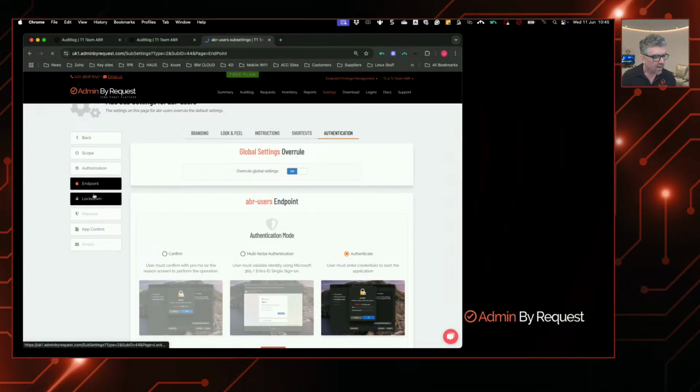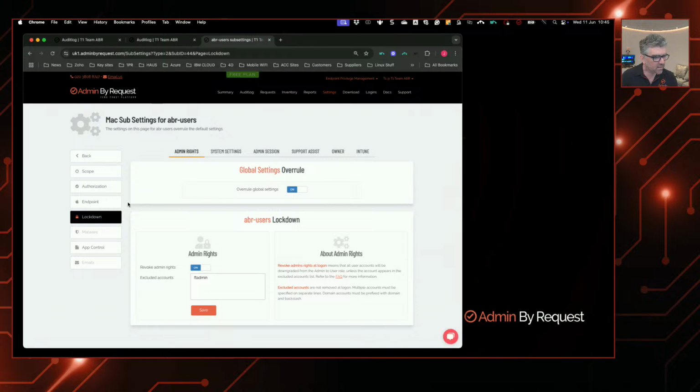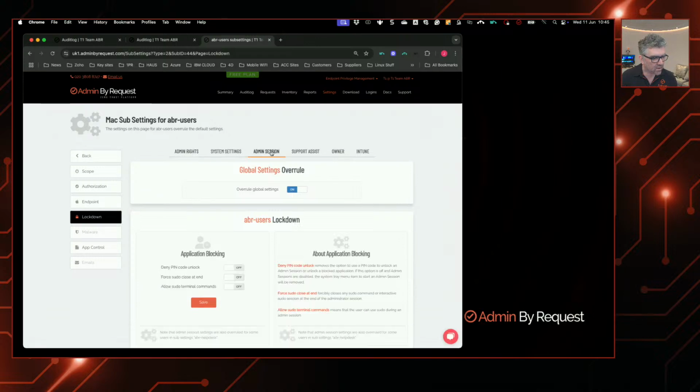So let's go into lockdown and go back to admin session, and now we're going to allow sudo, but also we're going to do force close at end. The reason for that is if I do allow sudo for a terminal in an admin session and I didn't force close at end, I could in theory let that terminal continue forever. And I could maybe launch stuff off that. So I'd rather not do that. So I'm going to force close when the timer for the admin session, or the admin session itself, finishes.